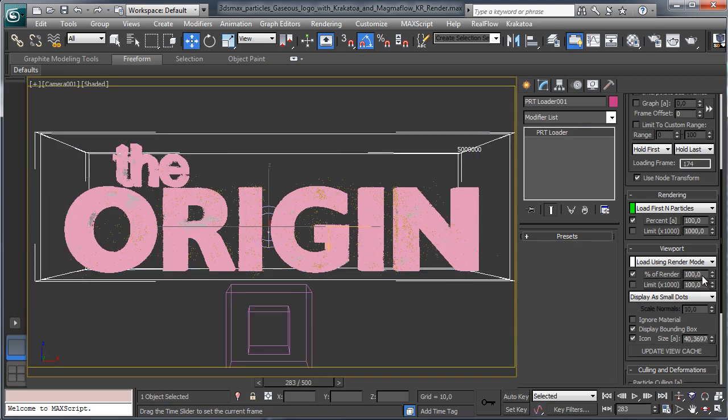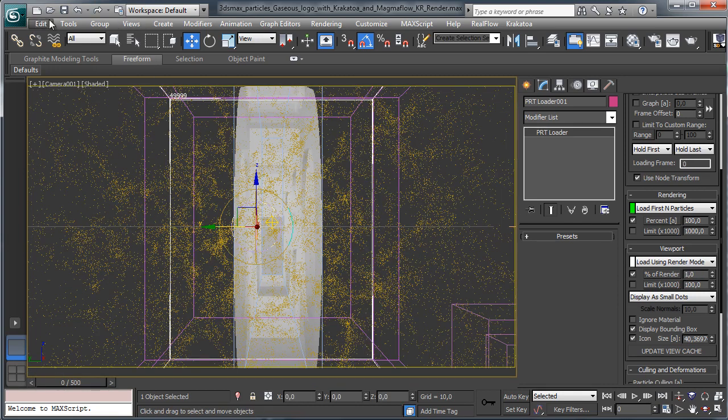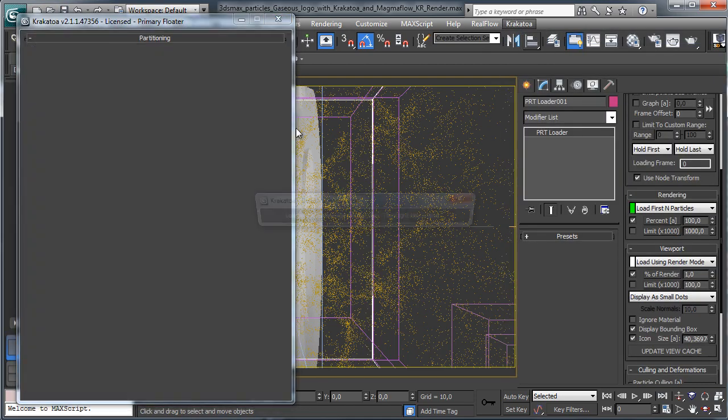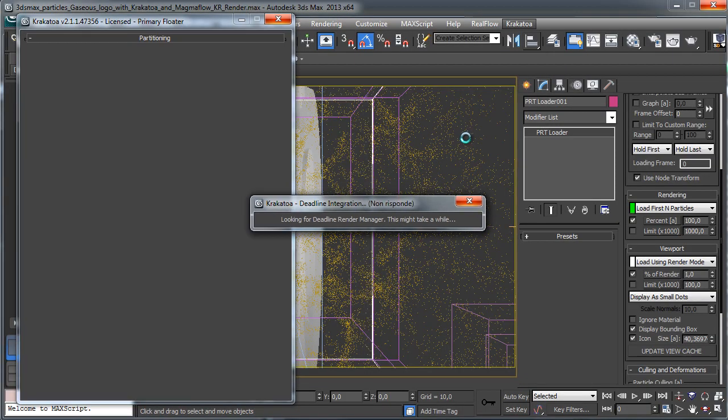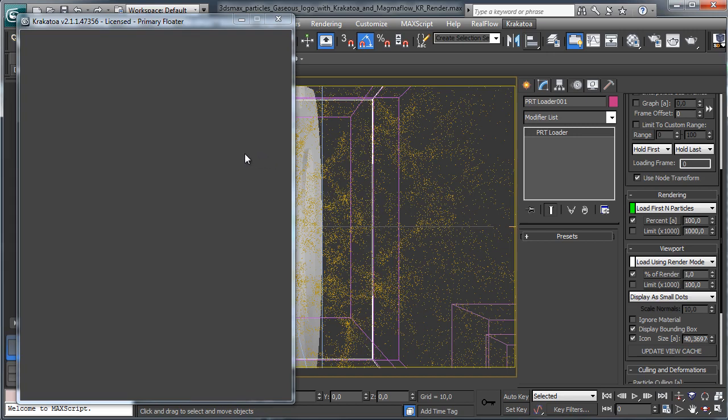So back to a lower value, let's go for 1%. In this case, let's save. Now we can go back inside Krakatoa, but we have to tell Krakatoa to go inside the rendering mode, so we will no longer save particles.